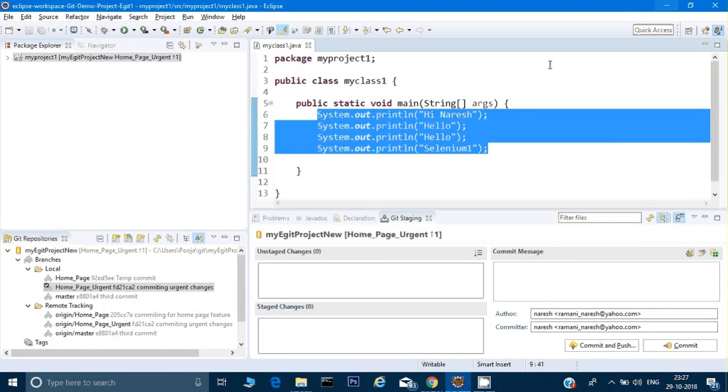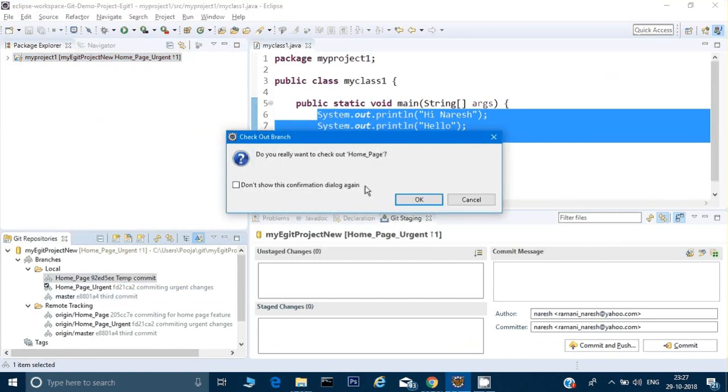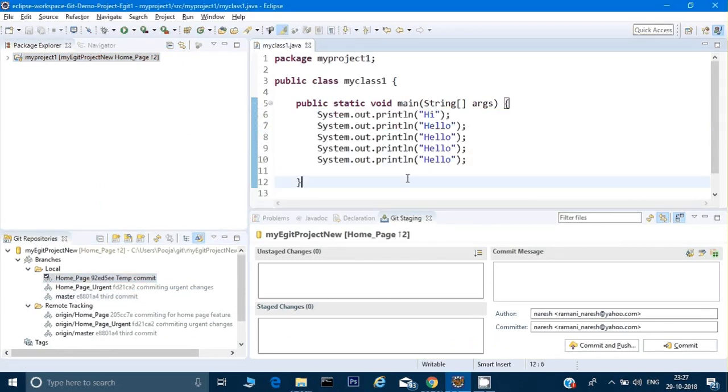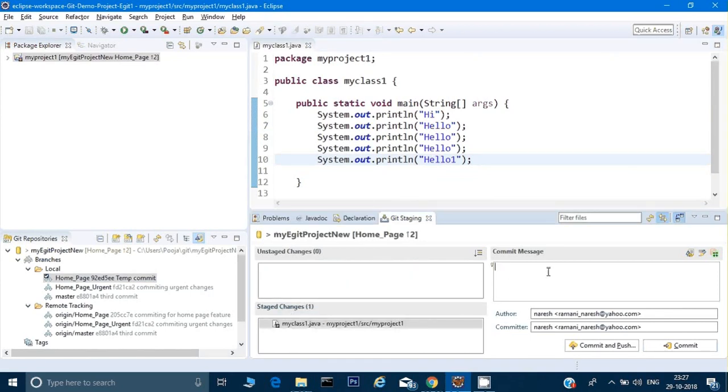Now again I'm coming back to my old branch, that is homepage. And now I just want to commit it. I have just made the changes, hello one here, and I stage it, and I am committing it. Committing old homepage. Or I can even do commit and push.